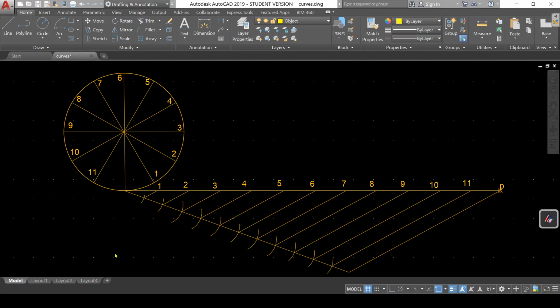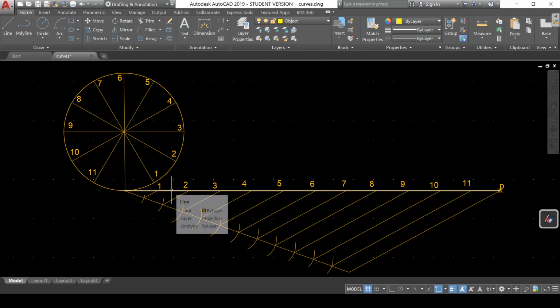So we have to draw the involute of a circle, and the diameter is 60 mm. So we are drawing that circle of 60 mm diameter, dividing the circle into 12 equal parts, and then we have drawn the string, the thread which is given for one complete winding. The length of the thread will be equal to the circumference of this circle, so we have chosen that and divided this length into 12 equal parts, like the circle.